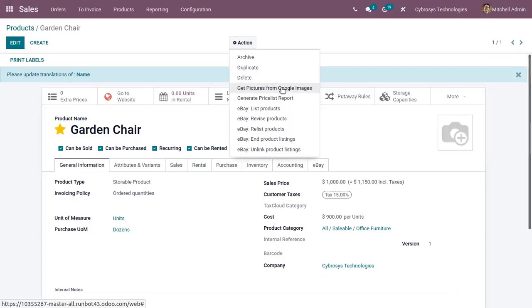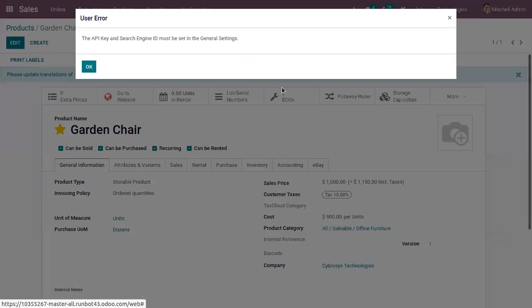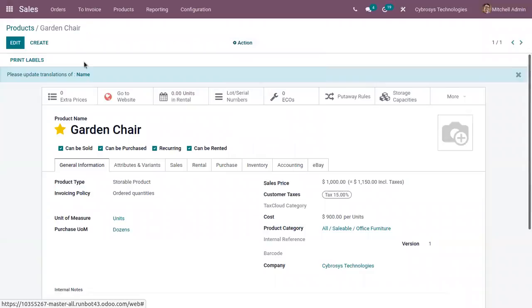And you can also find an option to get pictures from Google Images. But when you click on this, you have to make sure that you have an API key and search engine ID that is set in general settings. So right now we haven't set these details. So we have to go to general settings from Odoo and set these credentials.